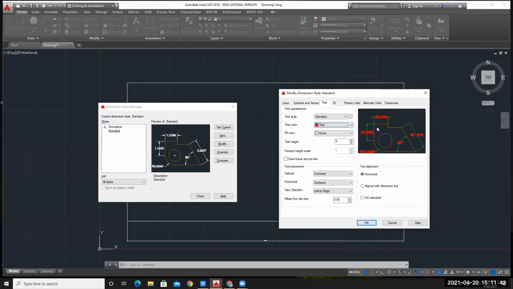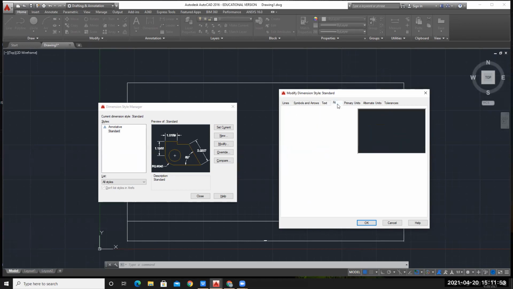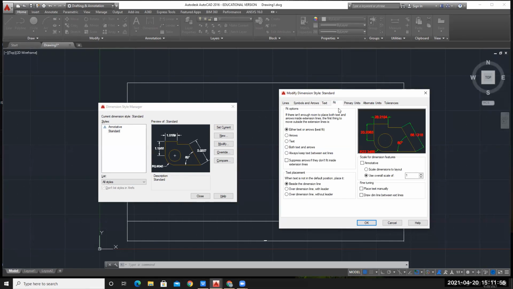Now, I have changed the color of my dimension line. I have changed the color of my extension line. I have changed the text height. I have changed the color of my text. Now, coming to fit, there is no need to do any changes over here.